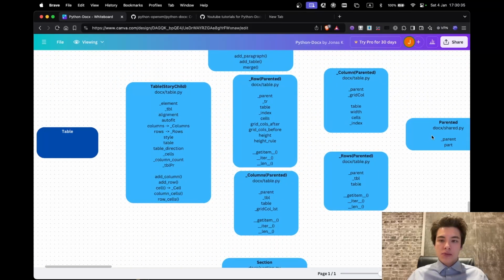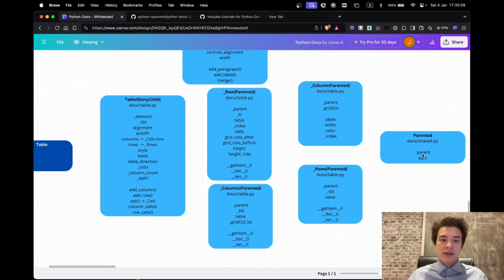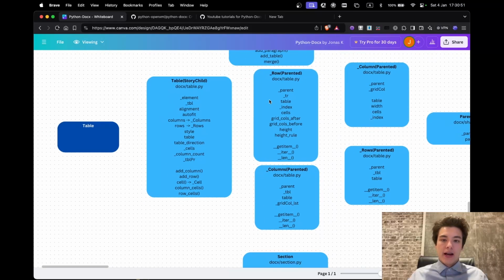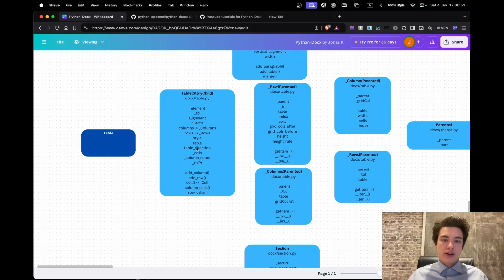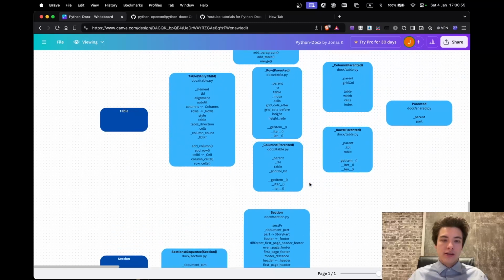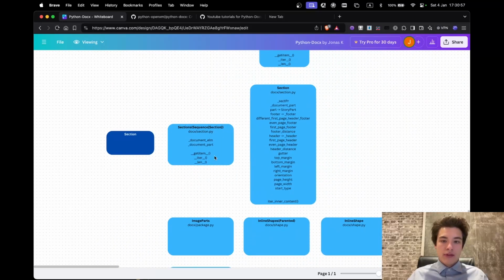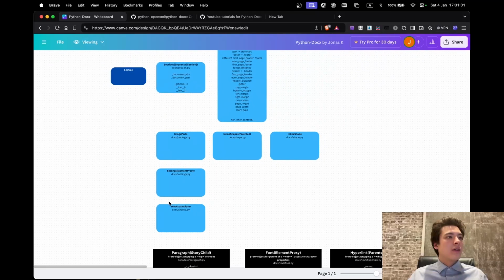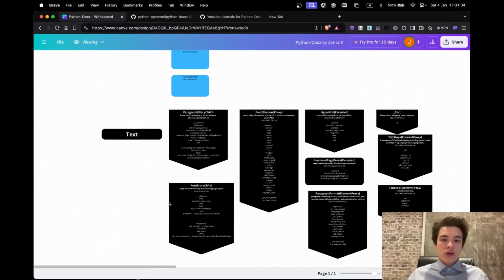Parented is mostly to be able to access its parents. So for example, a column belongs to a table. So to be able to go from rows or columns into the table, it needs to be parented. But yeah, here you can all see the functions that you can access from a table. We have the sections. These I won't go into.